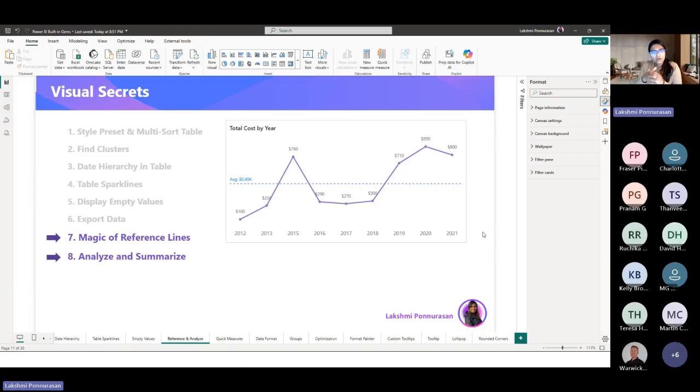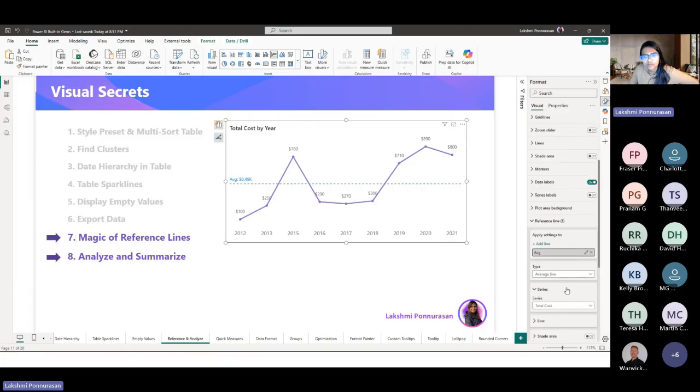So always make sure that whenever you're using any visual, have a baseline, have something to compare your values against. And in Power BI, you have inbuilt features like these reference lines. You can even add a maximum line, you can add a minimum line. So it's all up to you how you use this. So that's the magic of reference lines.